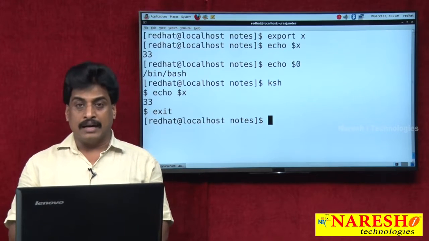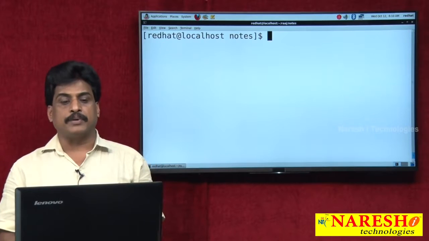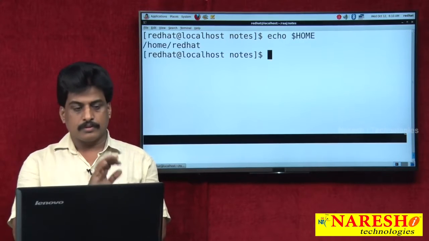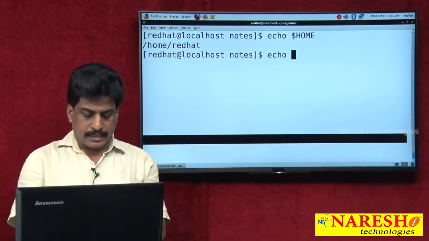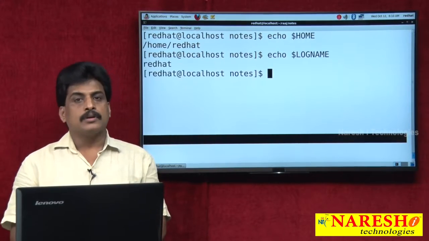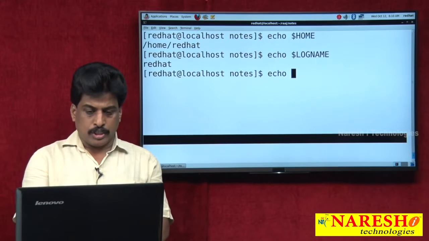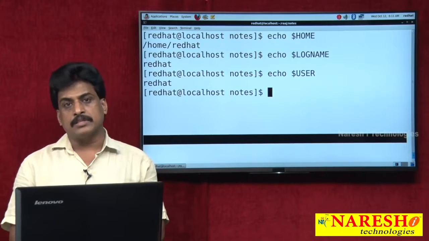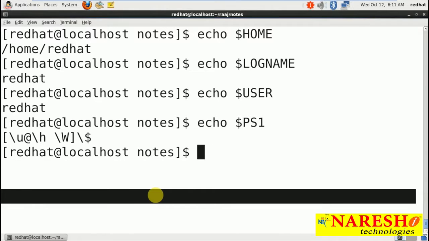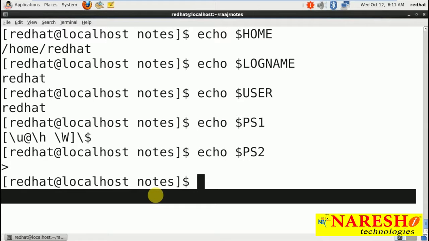Now I am coming to environment variables. Generally Unix is a case sensitive operating system. For example, echo $HOME, and echo $LOGNAME, and echo $USER, capital letters only, for environment variables. Like this, to see the primary prompt, echo $PS1. To see the secondary prompt, echo $PS2. Like this, different prompts are available here. So this is exactly the meaning of environment variables.